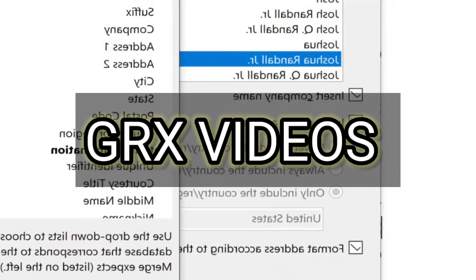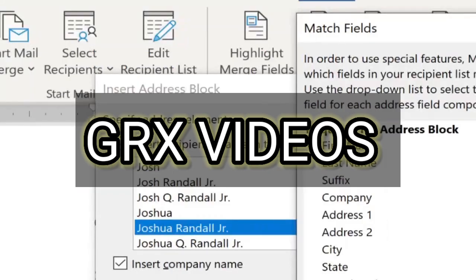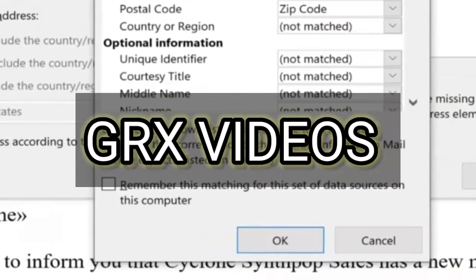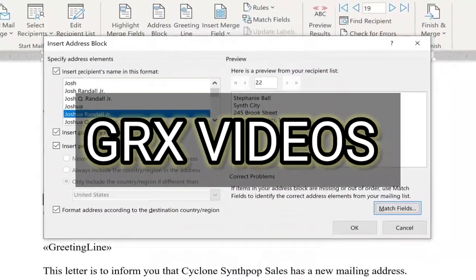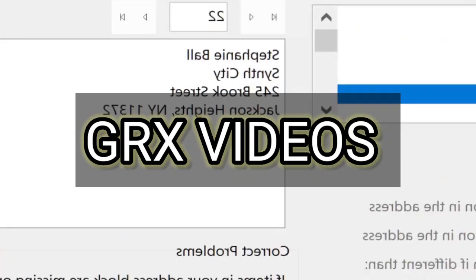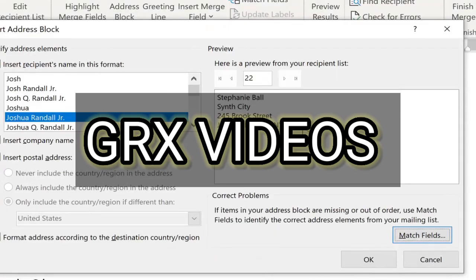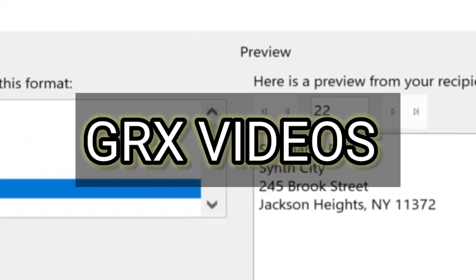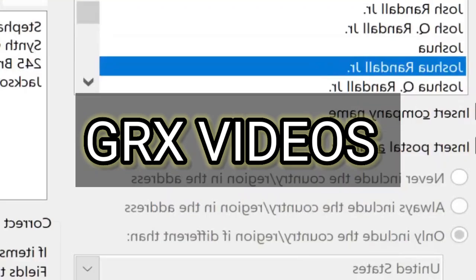In my case, in your document, it might be a different phrase or a different heading, but in my case, that's where the street address is stored. Now I can click OK. Let's see if that fixes it. Stephanie Ball, Synth City, there's the street address, there's the city, state, and zip code. So match fields can really save you when there are errors in the output of the mail merge.